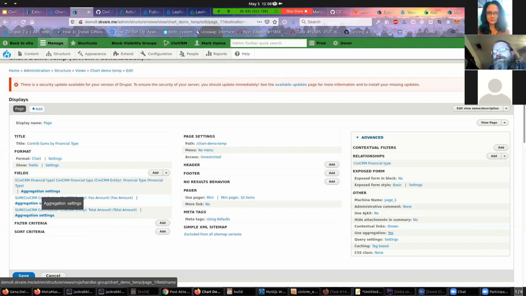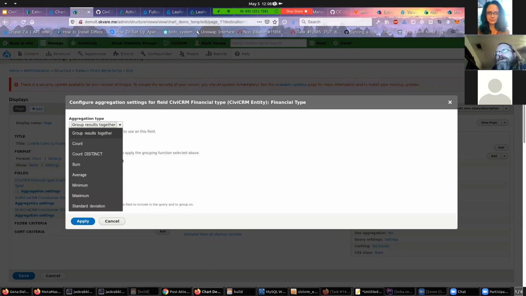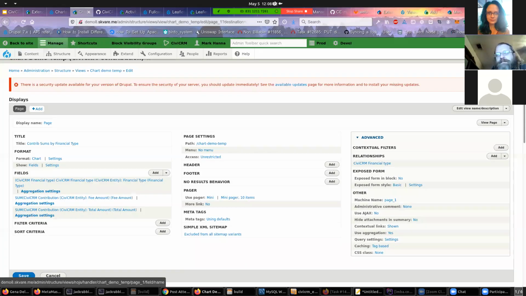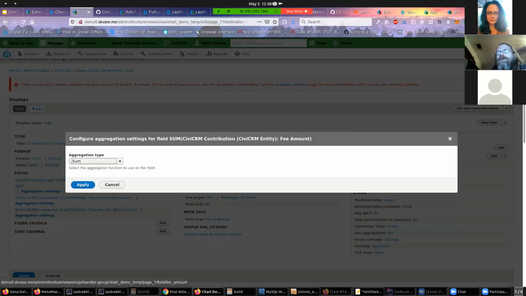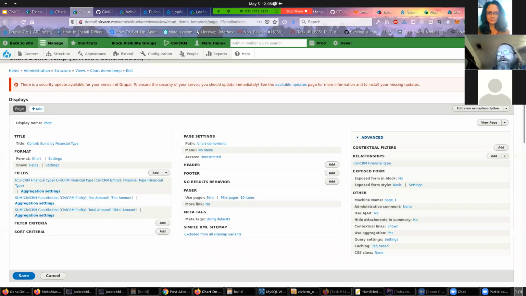And so what we want to do is just get the sums per financial type. So what we need to do when you have aggregation settings is group results together. So we want to group results by financial type. And then for each financial type, then we can apply any number of other aggregation types out of the box, and one of which is sum. And you'll notice there are others like average, minimum, maximum, and standard deviation if you get into that. And for each of these, I just set to sum.